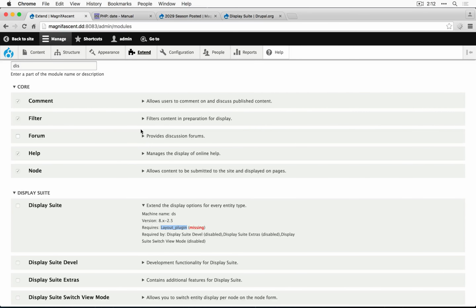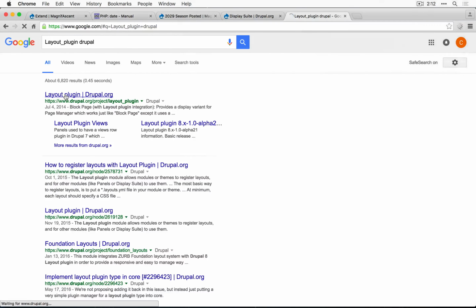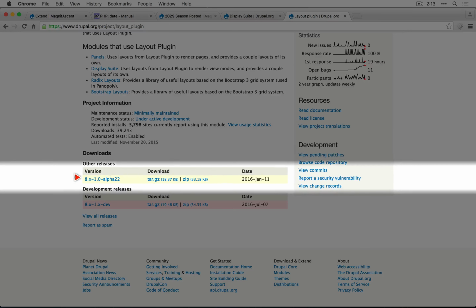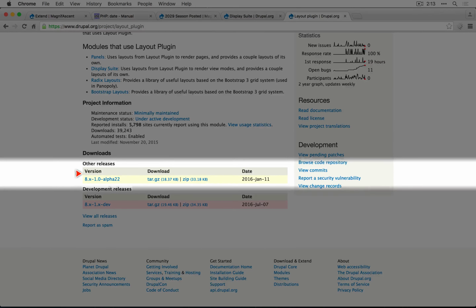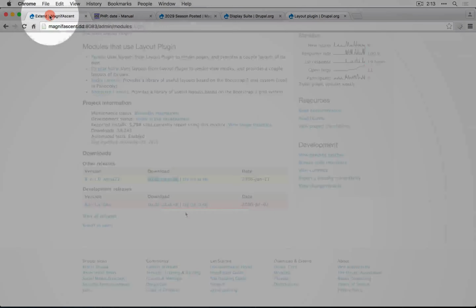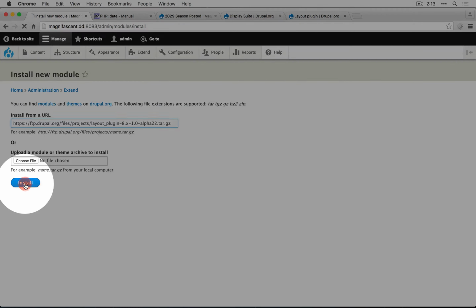I'm going to copy layout plugin and I'll do a search for it, layout plugin Drupal. We'll go to the project page on project/layout plugin. There's not a recommended version at the time of this recording, but we'll work with what we got. So I'm going to copy the tarball link. I'll go back to the site. We'll install the new module, paste the URL and click install.